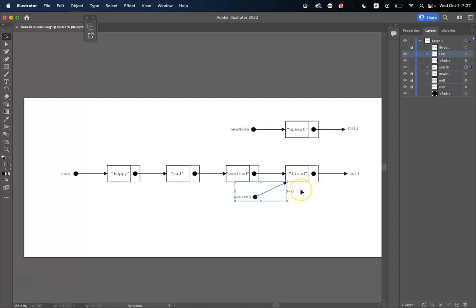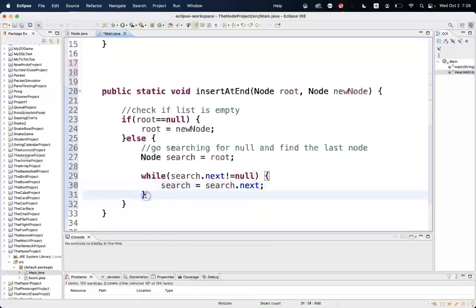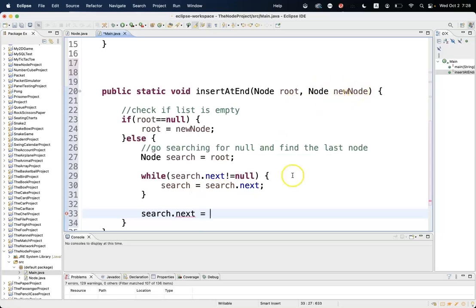So we can now process this node. All we need to do is assign search.next's value to be whatever our new node reference is. And we've just inserted a new node to the end of a linked list. Okay, so let's go back. When the while loop is finished, search will be referencing the last node in the list. So search.next will be assigned whatever node new node is referencing.